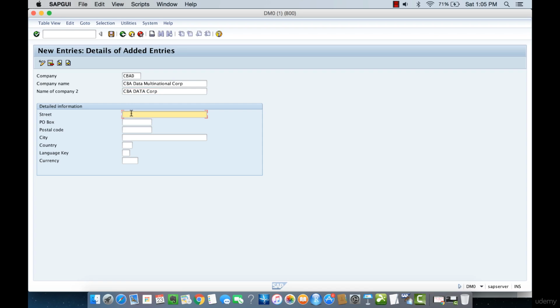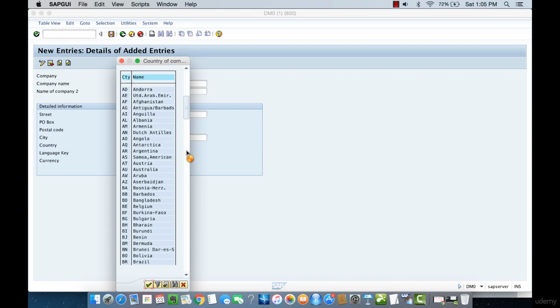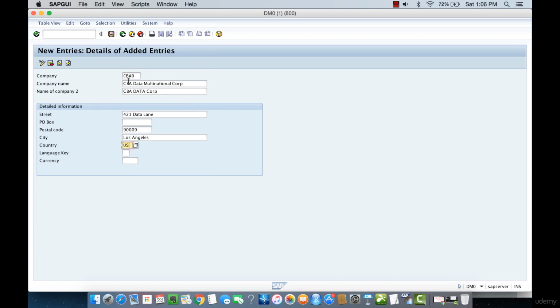The street for our company and the address is going to be 421 Data Lane. The postal code we'll define as 90009, the city as Los Angeles, and the country as US, and here you can see there's a drop down menu through which you can select your country. Let's come back to English, and here we're going to select USD as the currency.